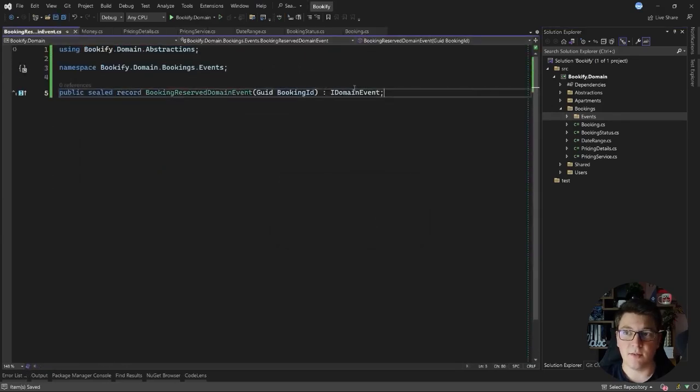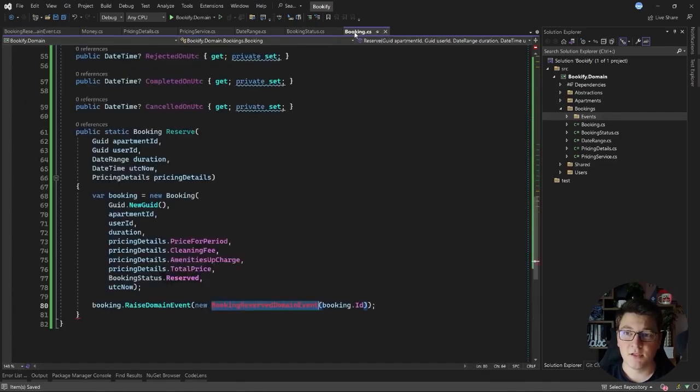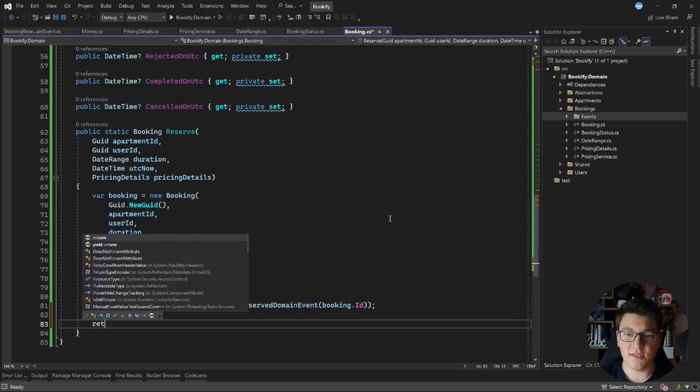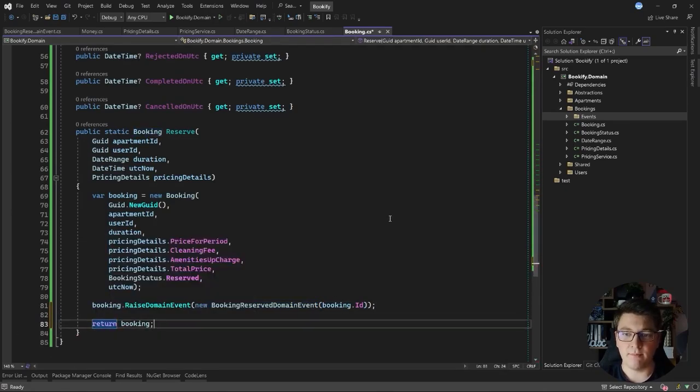It's going to accept a booking ID, and it's going to implement the IDomainEvent interface. So if I go back to the booking entity, I just need to add a using statement, and I can return my booking instance.